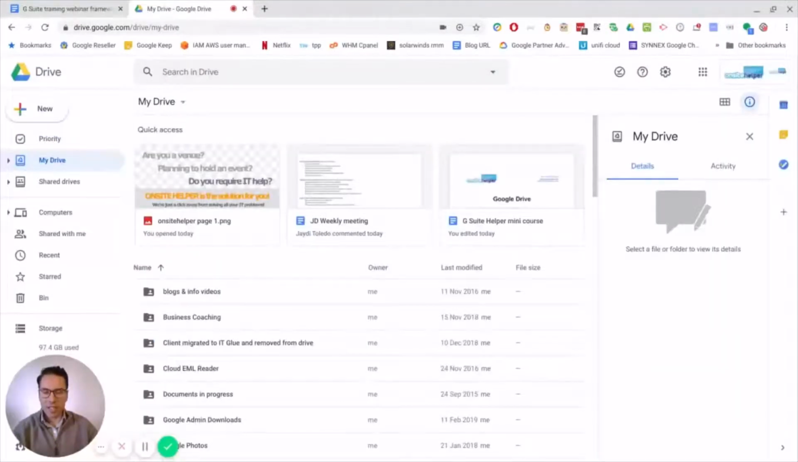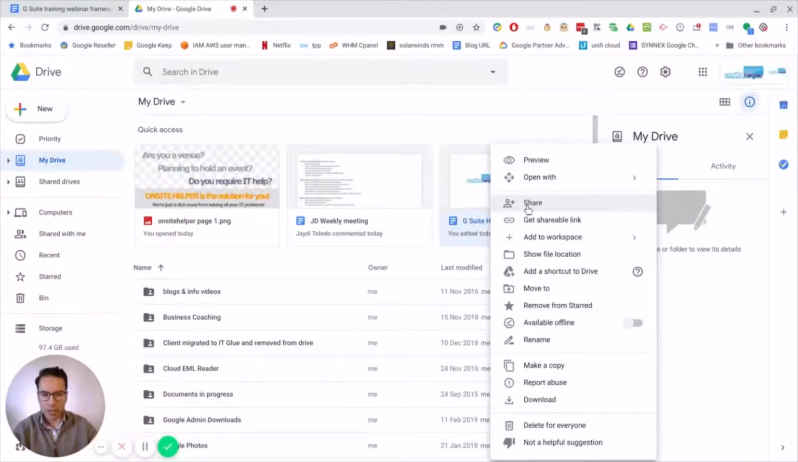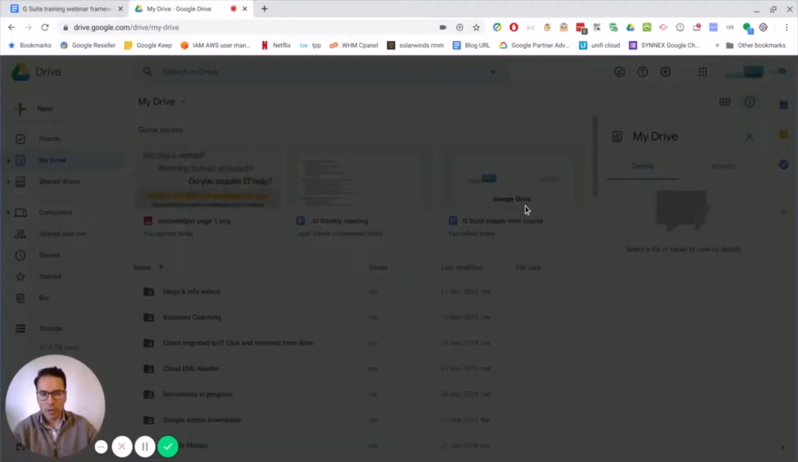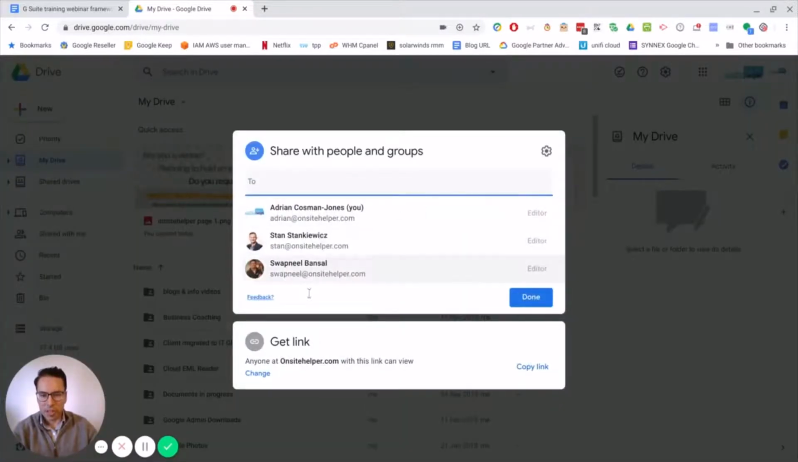I want to discuss sharing in Google Drive. To share a particular file or folder, just right click on the item and go to Share. From here, it will show you who it's currently shared with and what permission they have. So you can add in individuals at the top here. Otherwise, if you wanted to share a file with others who might not have a G Suite or Google account, you'd want to change the option down here.